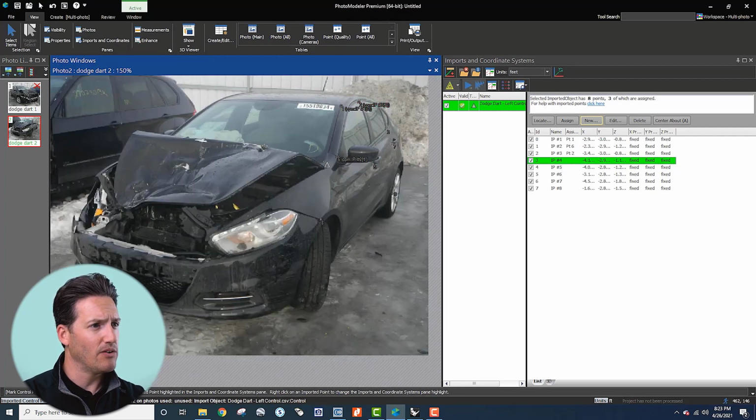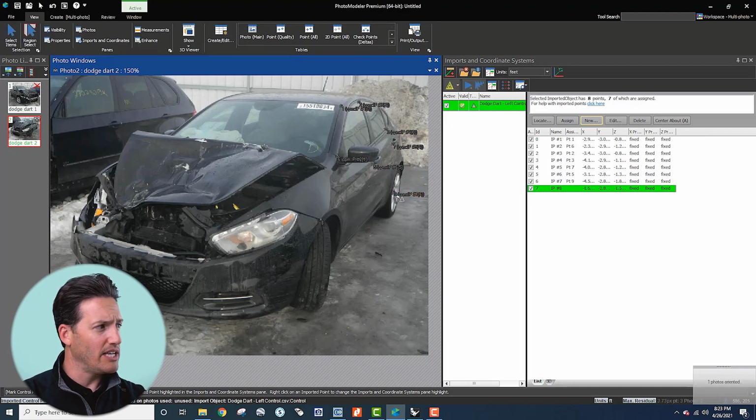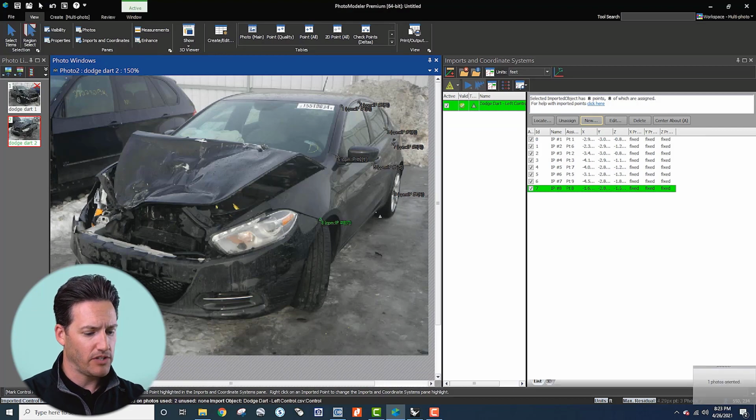Number 3, which is right here. Number 4, which is this door handle. Number 5, which is the front door handle. Number 6, which is the rear wheel. And number 7, which is that fender point, which we're not sure if it's going to be good or not.